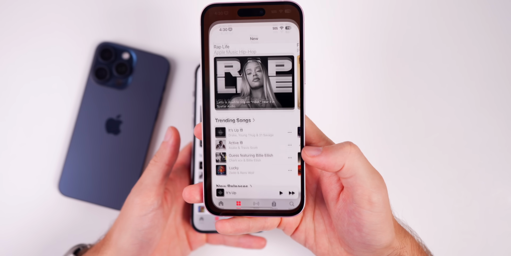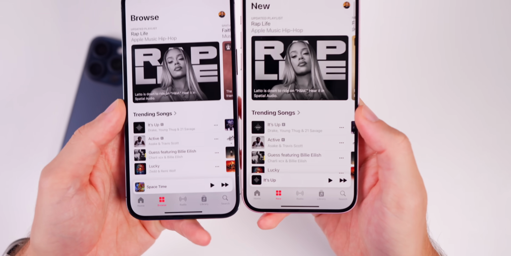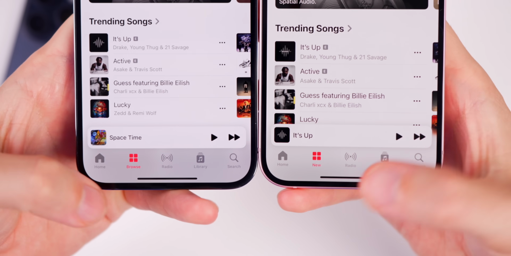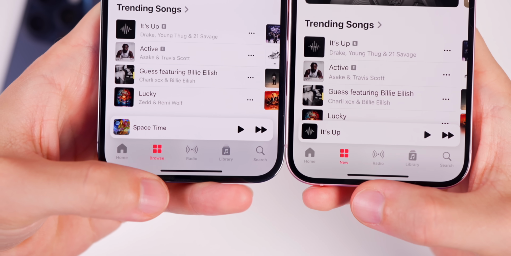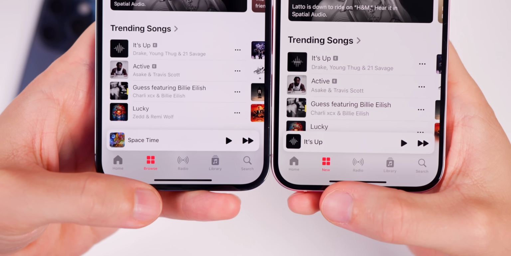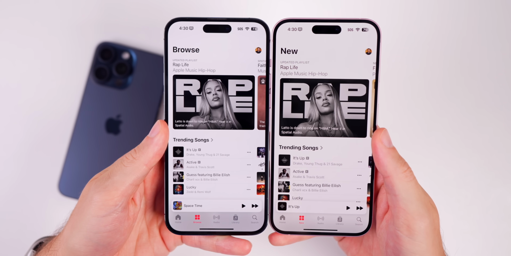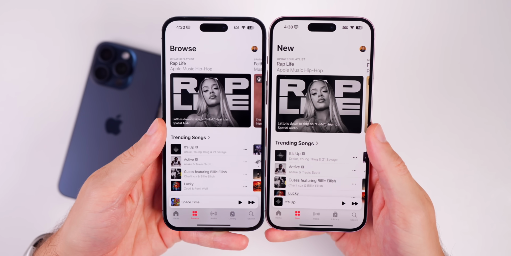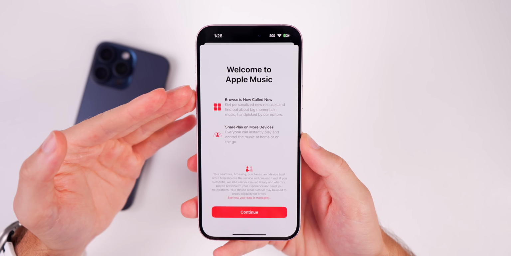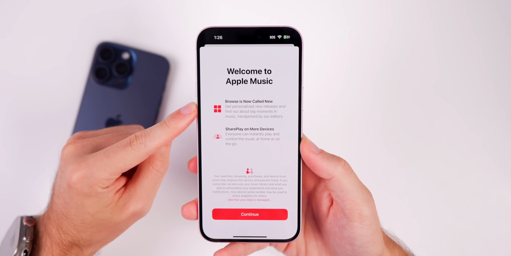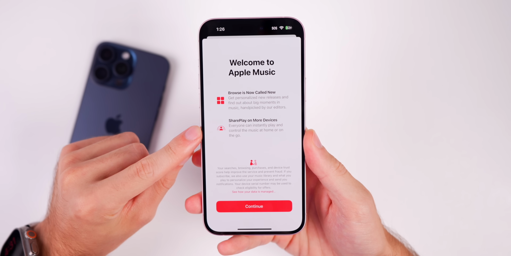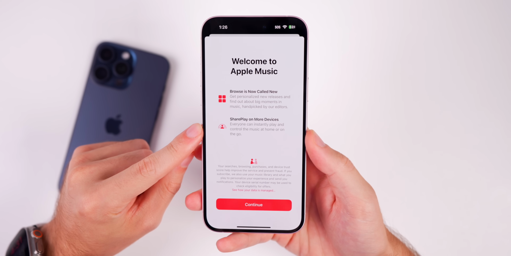If we head into the music application, you can see down in the bottom, we now have new. So before that was the browse section, now it's been renamed to new. So it shows up down there in the tab bar and also up in the top left as the header. And we also got a new splash screen in Apple Music, so it now tells us about the new change to browse. And then we also have share play on more devices.